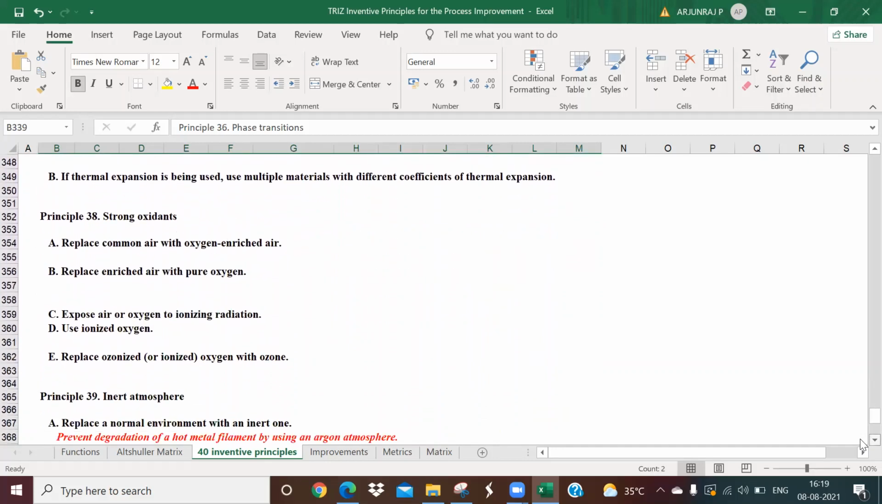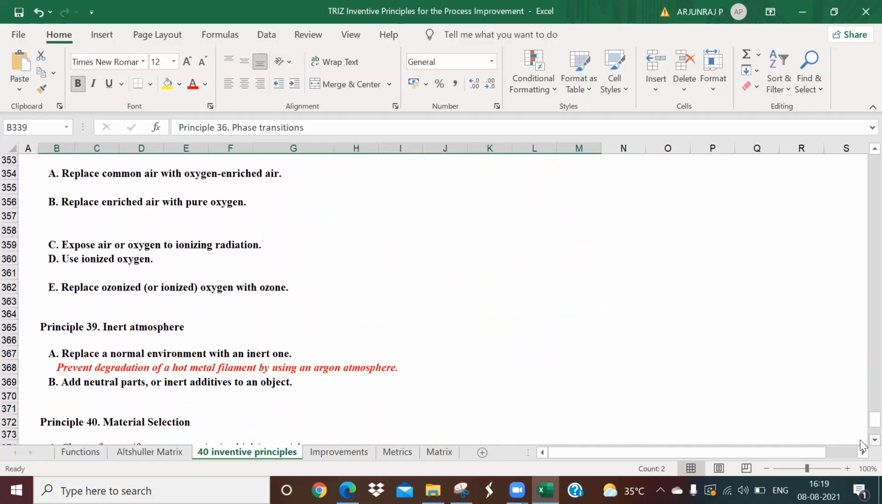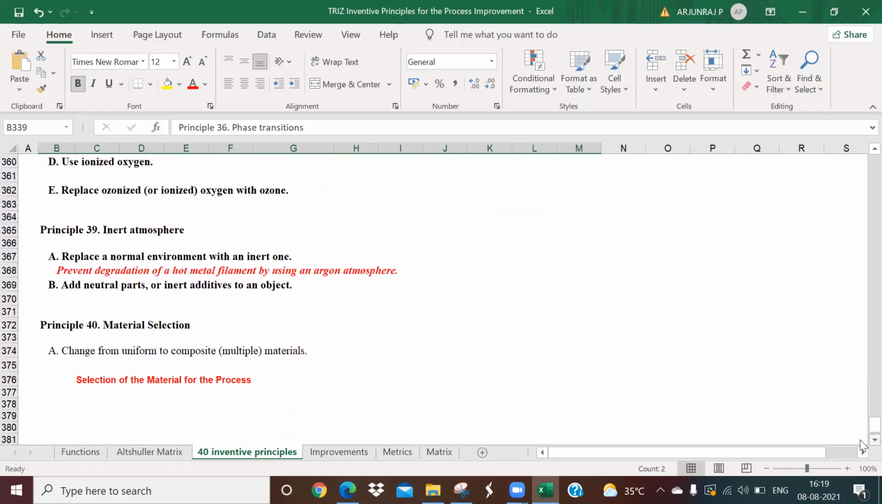Thermal expansion, strong oxidants, inert atmosphere. Okay, and finally, we want to select a material. See, how are you going to get the nitrogen? Do you have a nitrogen generation plant, like the air consisting of oxygen, nitrogen, and trace gases? So are you going to separate the nitrogen from the air through some process you have? Whether that process is done in Jamipal or outside? How are you getting this nitrogen? What is the process that you follow?